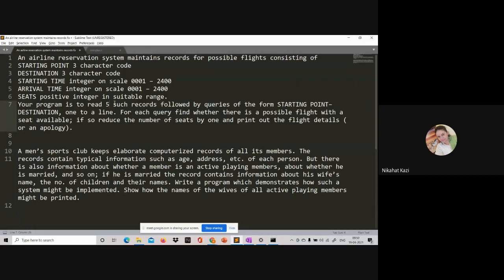Then after that, we need to also take queries of the form starting point to destination. So we need to book a flight now. So the flights are available. This is the record of flights available with us. We need to check for booking. So some queries asked, okay, from this starting point, from Mumbai to Delhi. So is there a flight available or not? So we have to take these queries one by one. And for each query, you have to find whether there is a possible flight with a seat available.